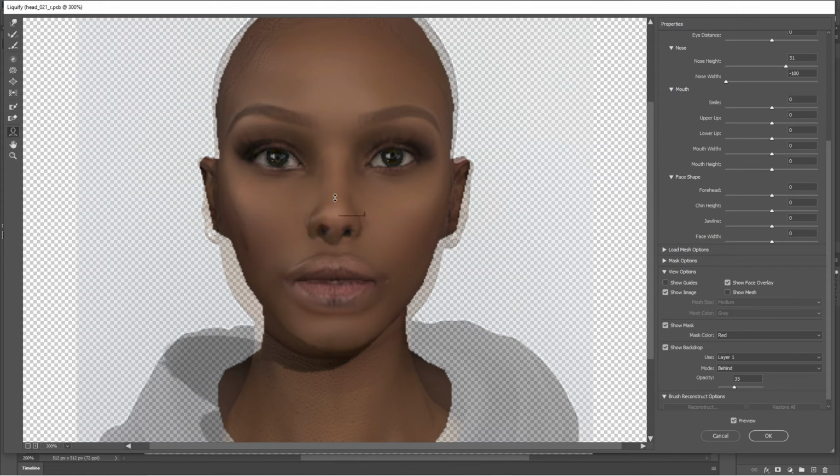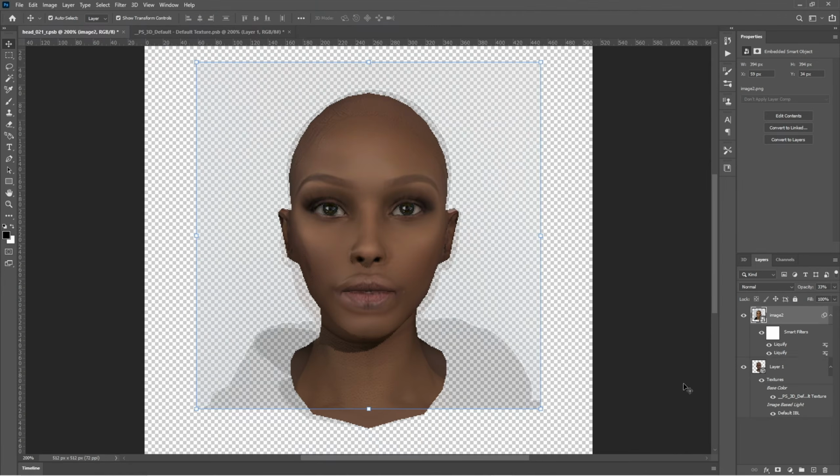So now I'm just going to line up the darkness, the hole. So now I'm able to do whatever I want. Now that she has a smaller nose that matches up, I'm going to hit OK, and this should now be perfect for me.